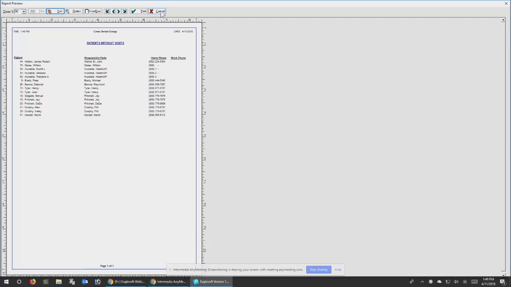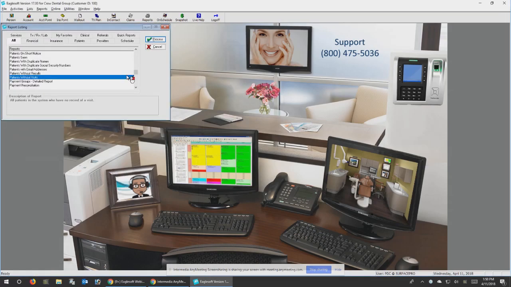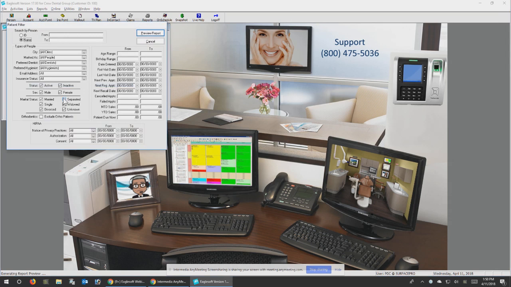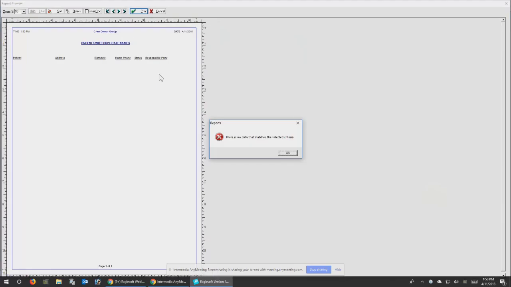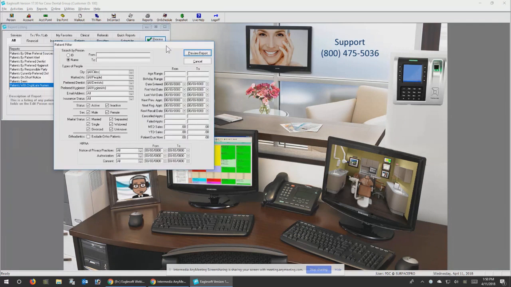Okay, great. There's a report, I don't know if everybody knows this, the duplicate name report. I find that's a good one for cleaning up things. I think it's patients with duplicate names. Yep, there it is. And of course, I probably won't get anything on here. Nope, I don't. But this is a great report to run. Now, remember, you may have two William Smiths. It will only see it duplicated if it's William J. Smith and William J. Smith. So just be aware of that.